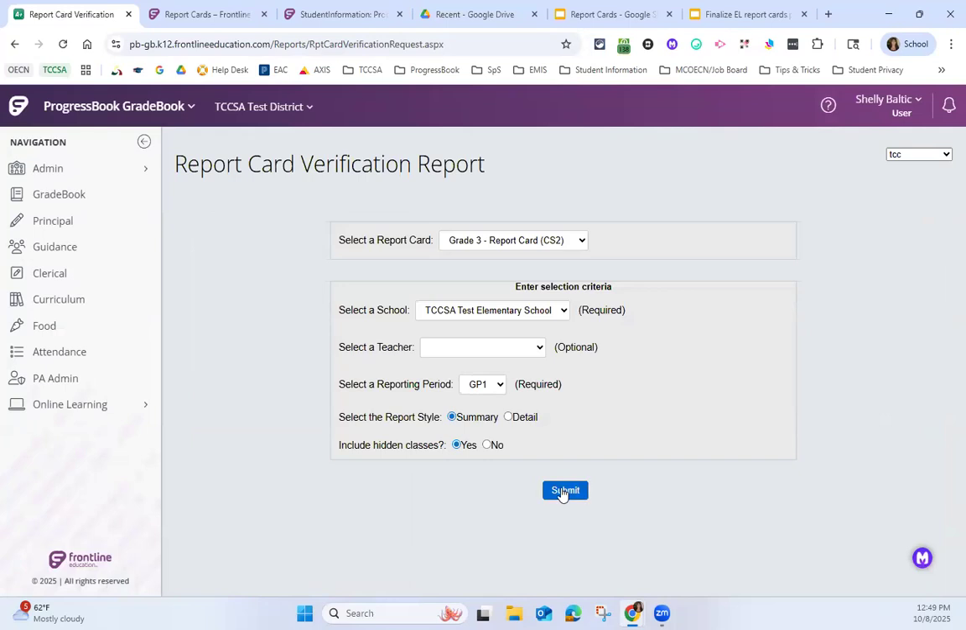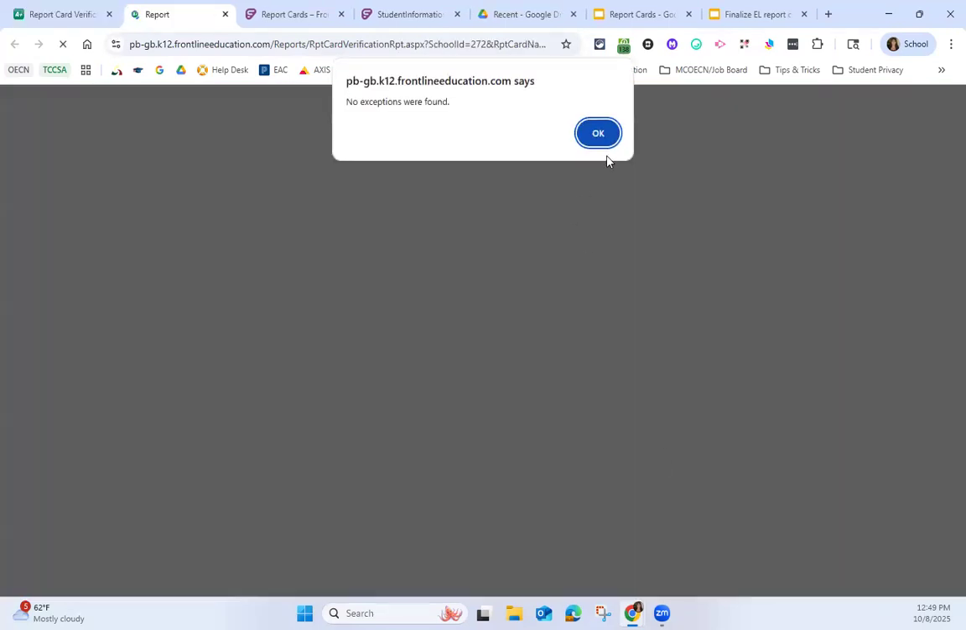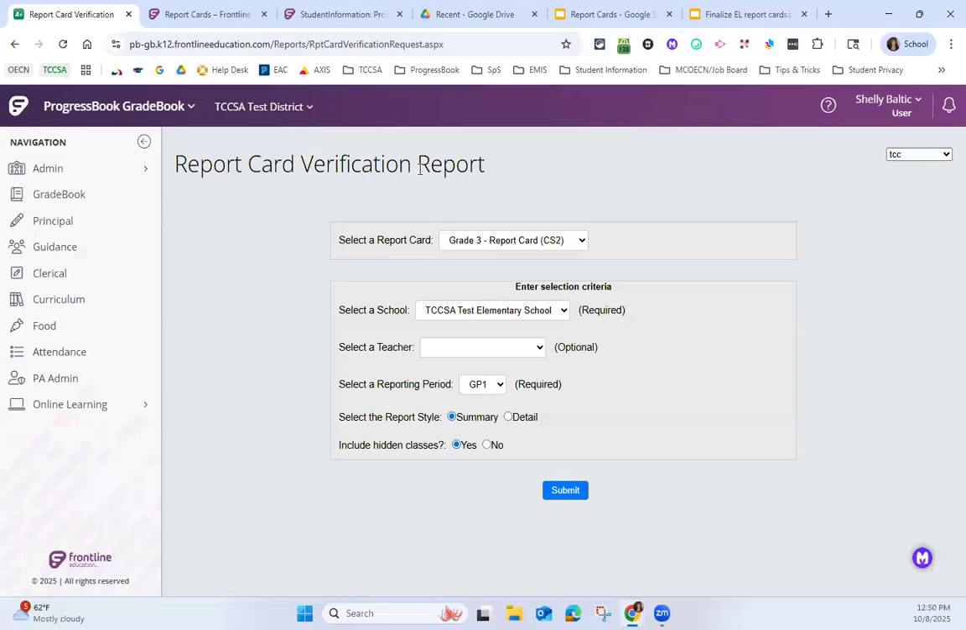Going to leave it open. And you're going to see this message. No exceptions were found. So that's a good thing. That's meaning whoever was marked to be verified was verified and they have submitted. Now, you're thinking, oh, this is great. However, a lot of our courses that are just standards do not get verified.